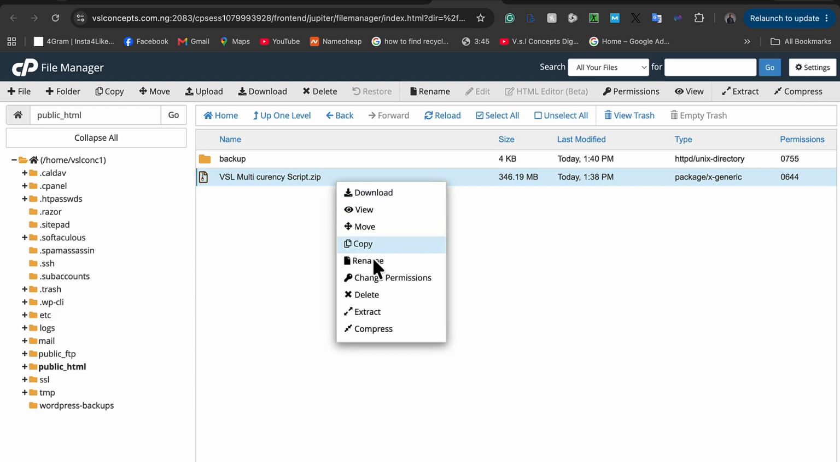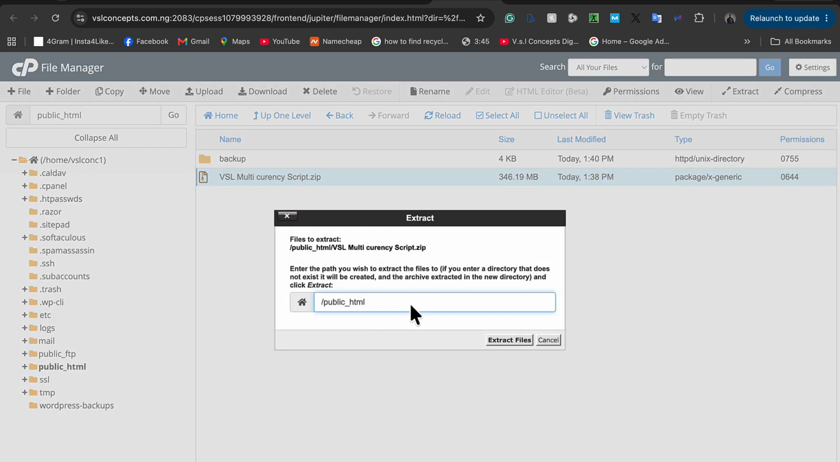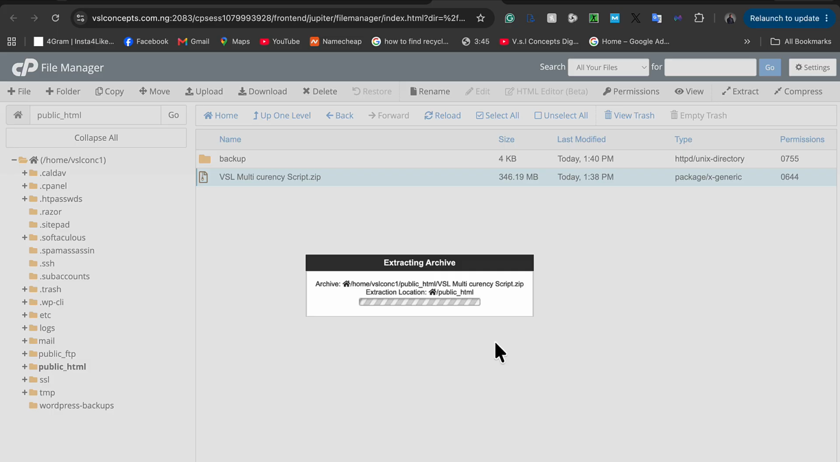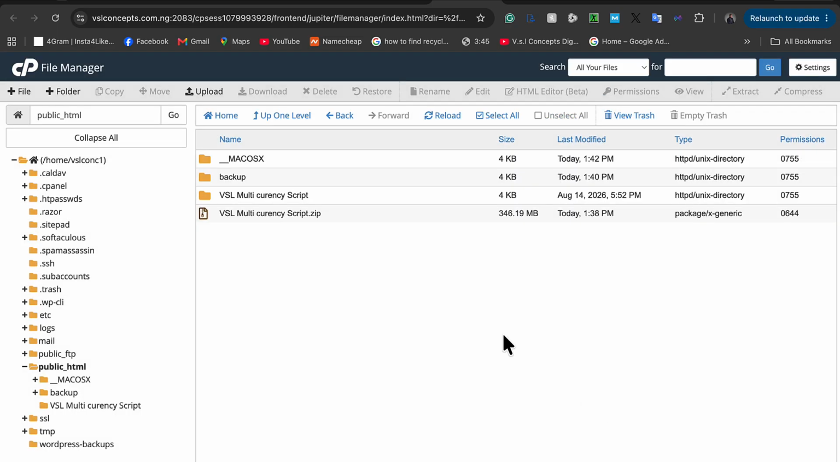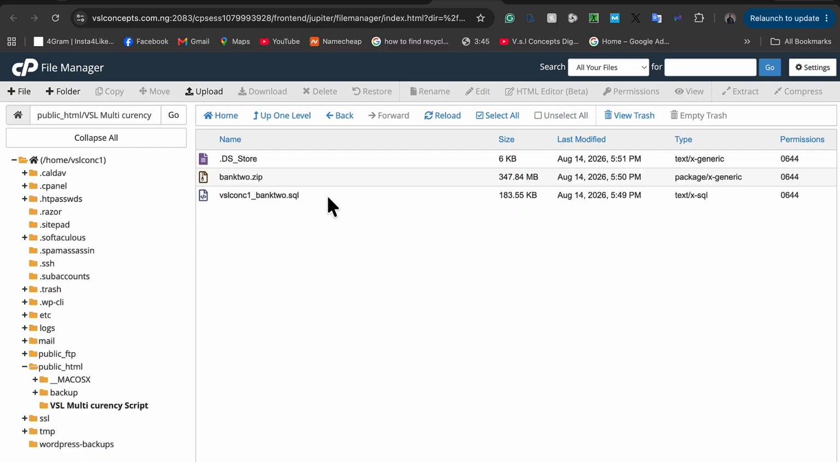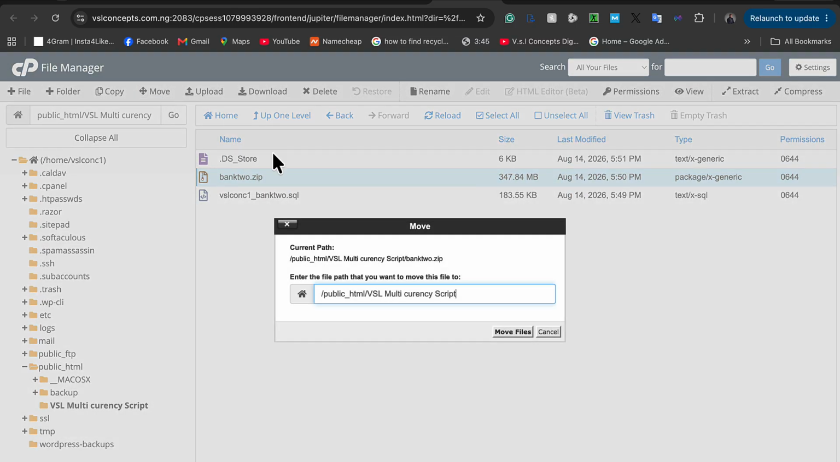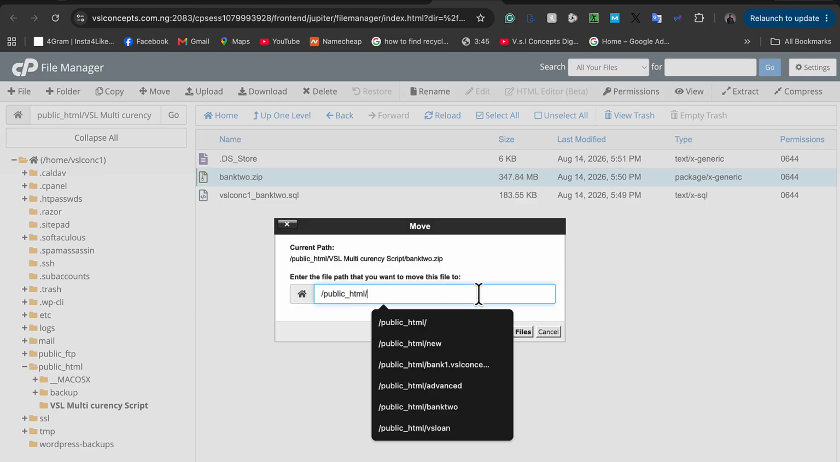Right click on this and click on extract. Once you extract it to public_HTML, you're now going to see this folder here. Open this folder, and now this is what you're going to do. Move this file, this bank2 you see here, click on it, and then move it to where? The public_HTML folder. Remove this, delete this, and make sure it is just remaining this, right?